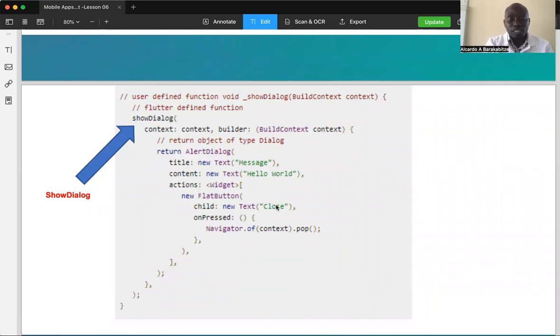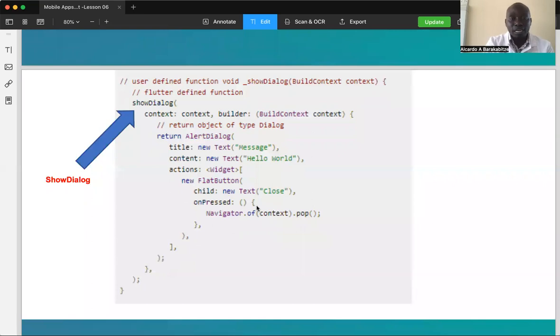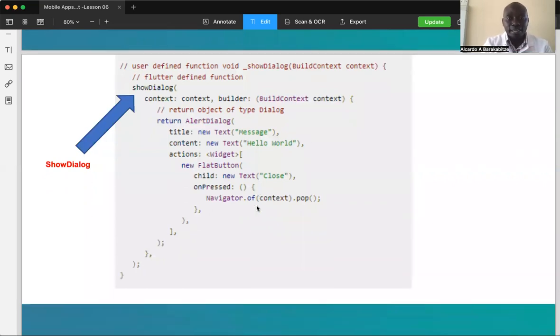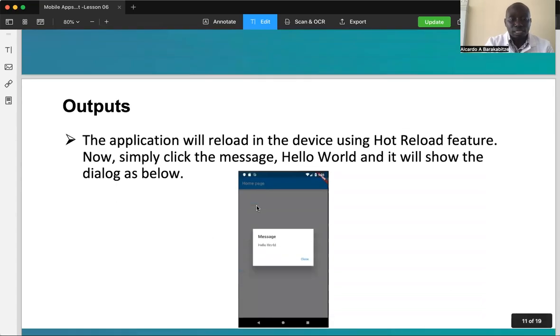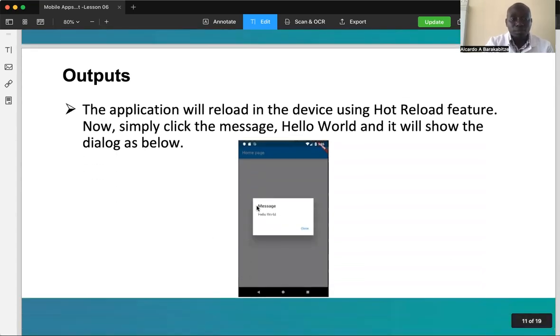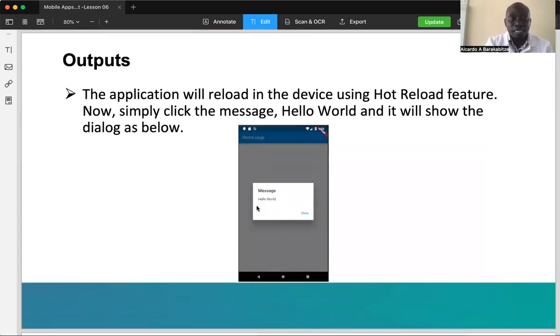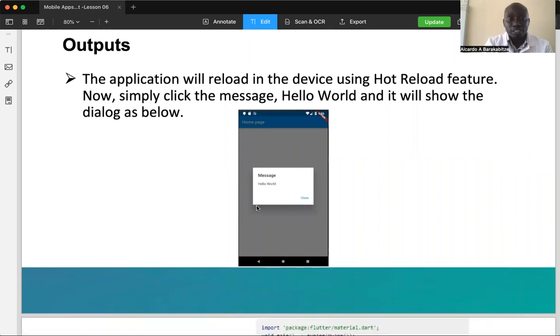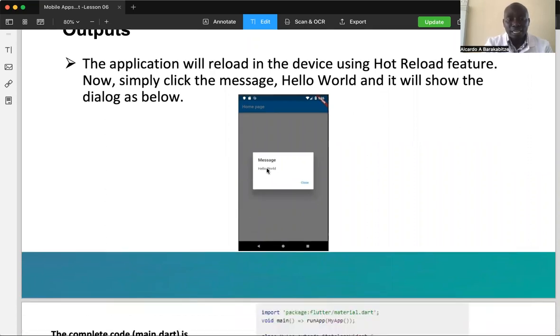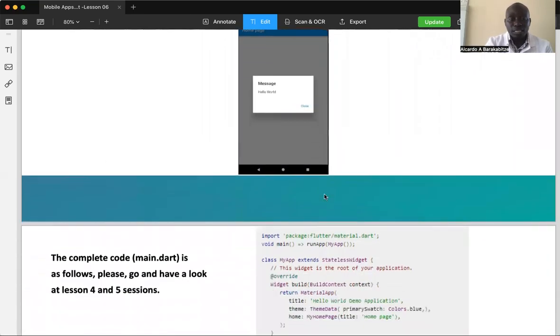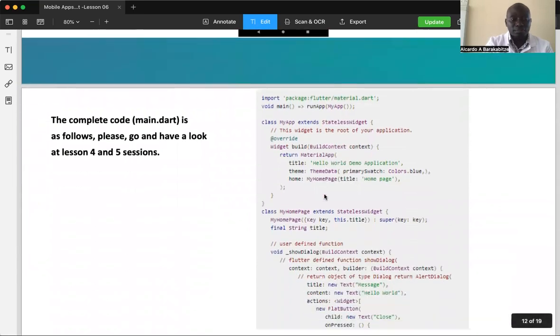You have close. You can now close the dialog that will be displayed as soon as you click the Hello World gesture. And this is the output that will be displayed after running the above application. So the application will load in the device using the hot reload feature and showing the dialog is indicated here. So you can click close to close the message that has been displayed.